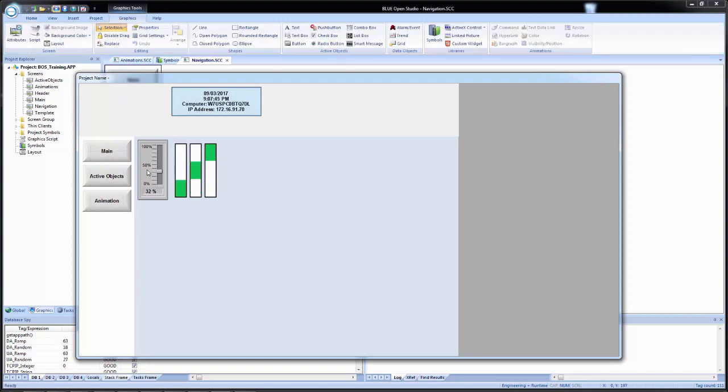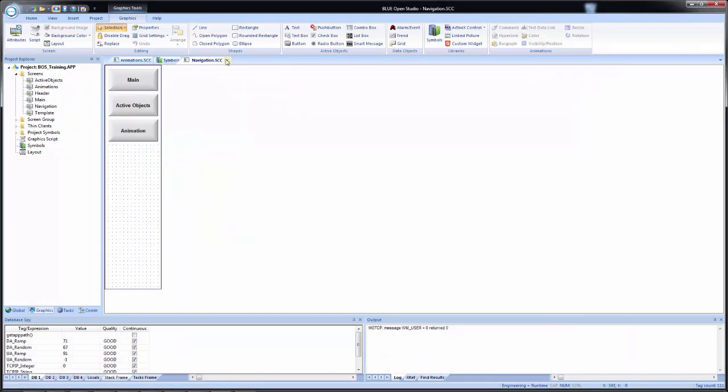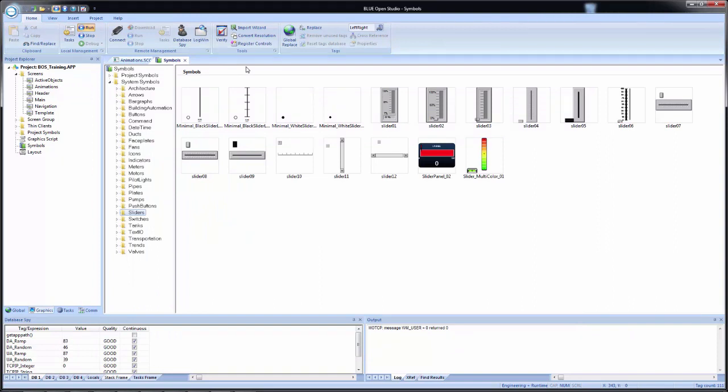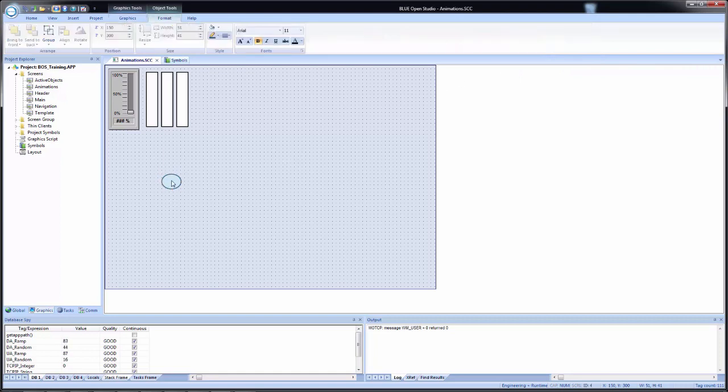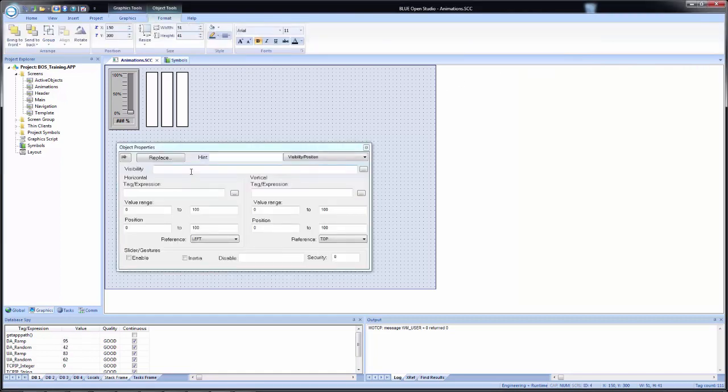Okay, so we will now look at the position animation. So I'll go back into development. I will close my navigation screen. I'm going to leave my symbols library open because we are going to use some more of the sliders throughout our animation demos. So go back to the animation screen. I'll first come up to the graphics menu, click on ellipse, draw a circle, and then come over to animations and click on visibility position and open the properties of the ellipse.